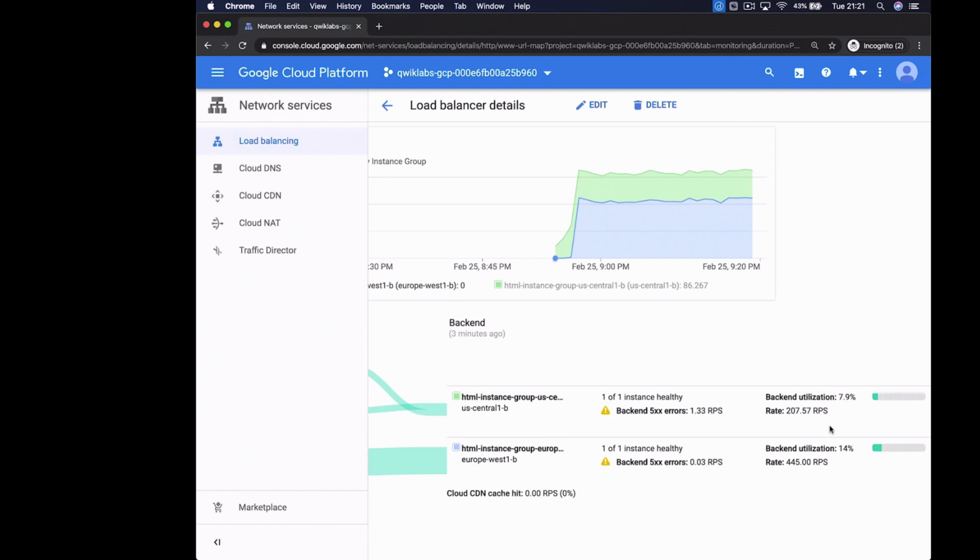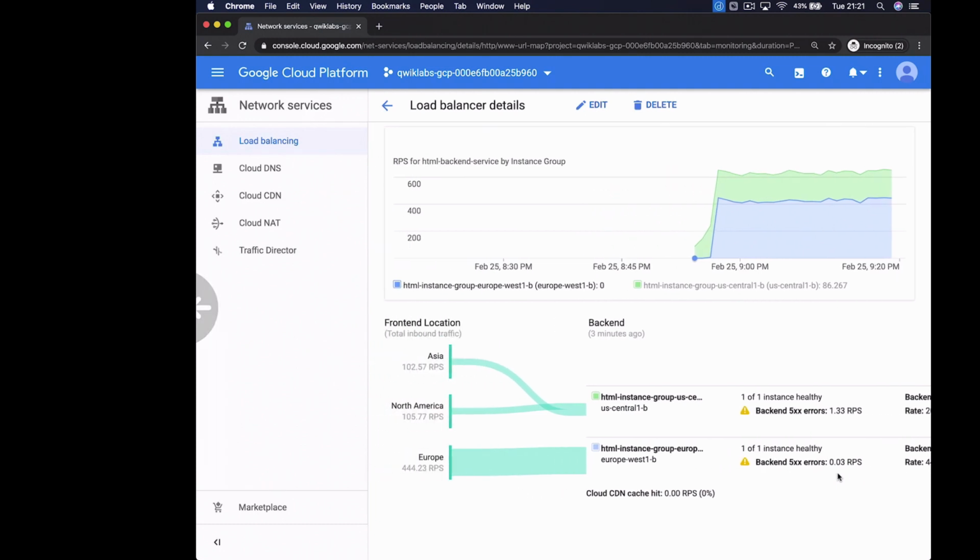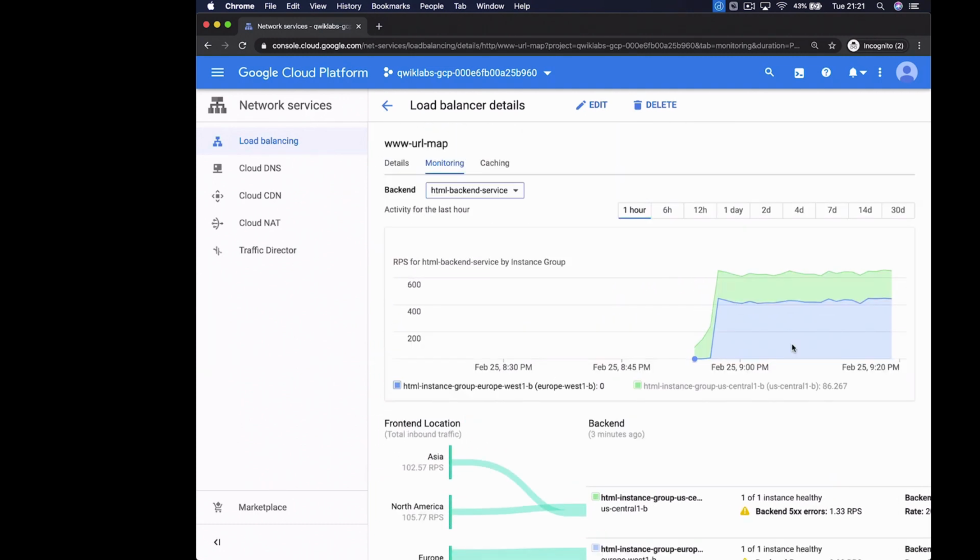And we can also see the requests per second, the level of utilization across the 2 instances. We can view these over the last hour, the last 6 hours. I've had this running for a few minutes, so we have data less than an hour. Let's have a look at the video backend.